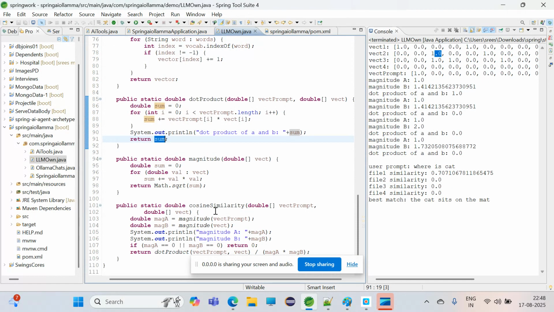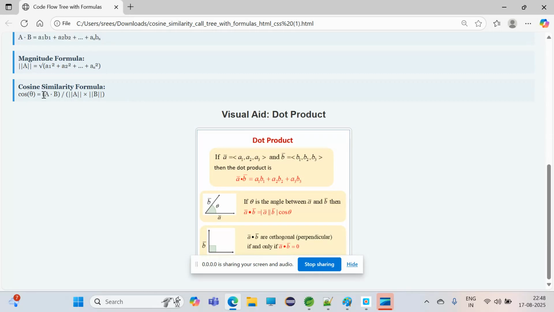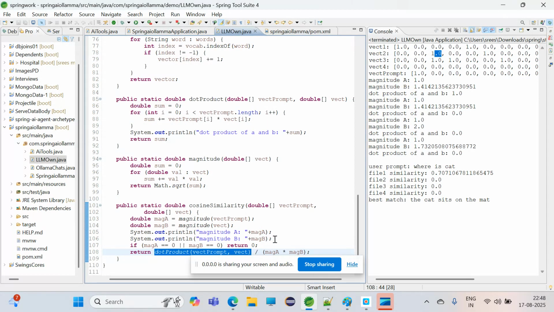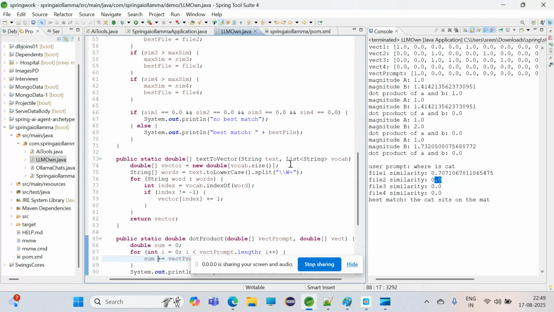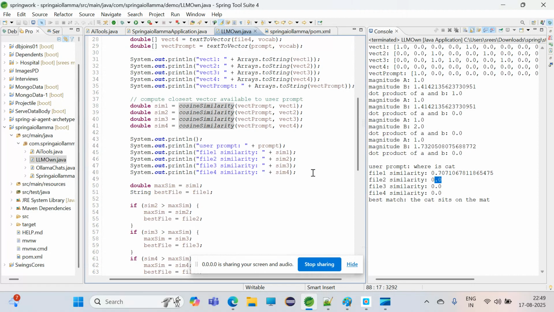After that, to find the similarities, we divide the entire dot product of the two vectors by the product of the individual magnitudes of the two vectors. This will give me a number similar to this one, like 0.7015. This is the final similarity I got.